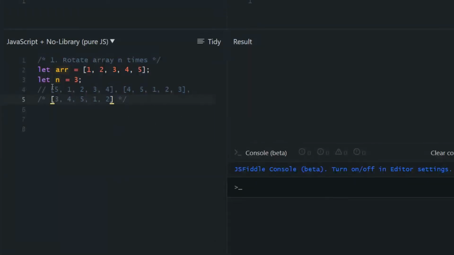Okay, I hope you got it. So in the first rotation, the array should be 5, 1, 2, 3, 4, because if we rotate it like this, 5 will come to the first position. In the second rotation, 4 will be at the first position and it will become 4, 5, 1, 2, 3. And in the third rotation, 3 will come to the first position and it will become 3, 4, 5, 1, 2.